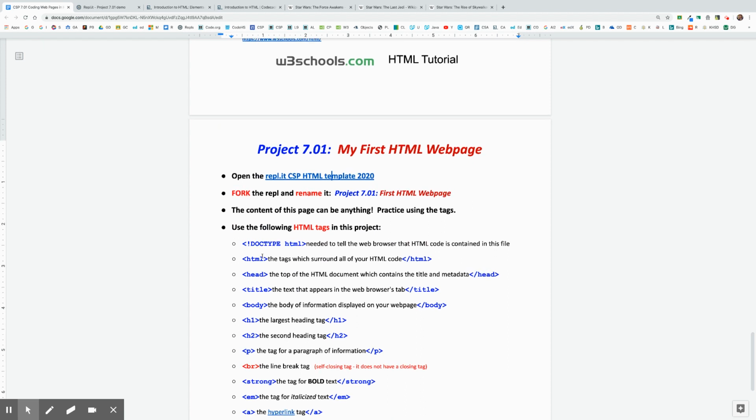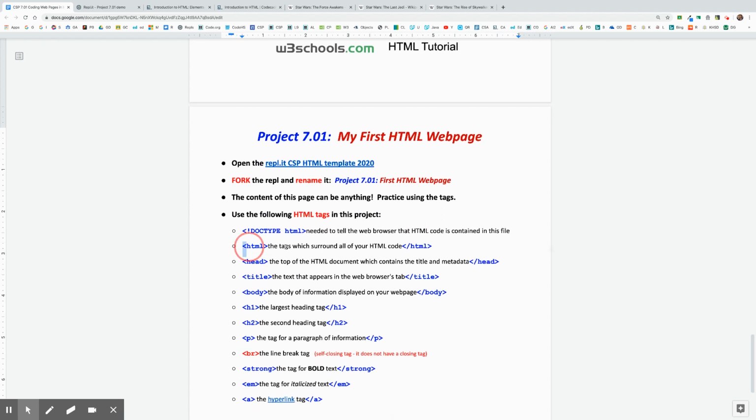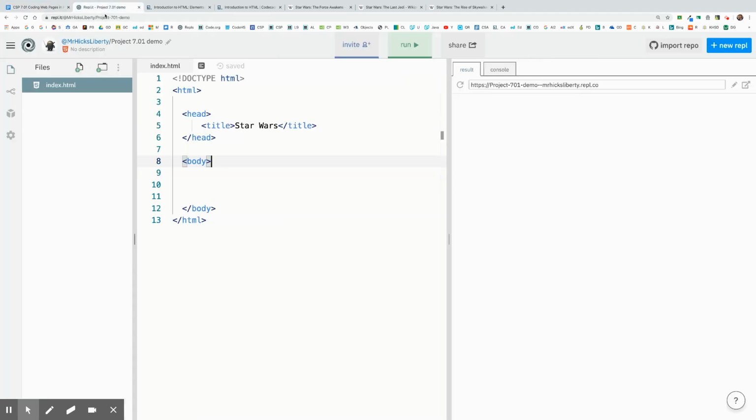So HTML signifies HTML code will follow. The heading is the top of the document, title. Okay, so now we're in the body. All right, H1, if you did Codecademy, is the largest heading tag. So that's what I'm going to use next.